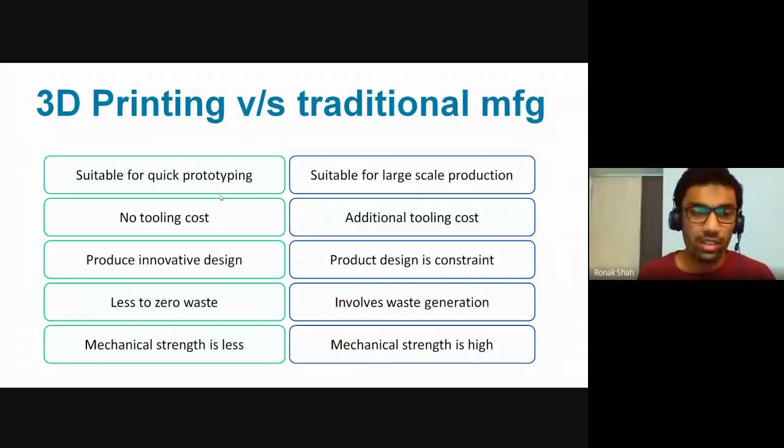The disadvantage on the 3D printing side was that the mechanical strength is comparatively less than the objects created using traditional manufacturing. The reason for that is because of layer by layer printing, the grain orientation is not as uniform. Whereas in traditional manufacturing, you take a piece of block and cut it, and because of that, the grains are always uniformly distributed and aligned properly. Because of this, the mechanical strength is higher in traditional manufacturing.